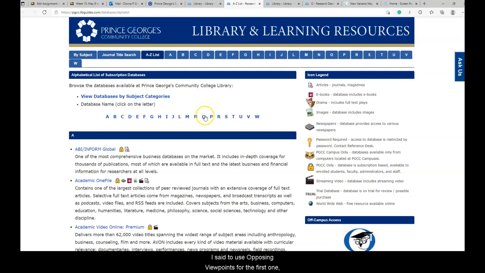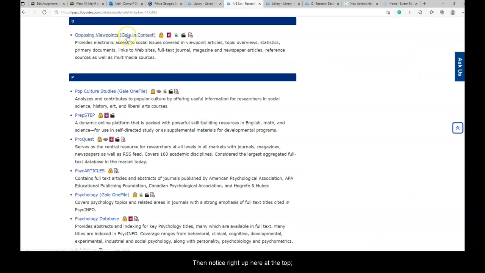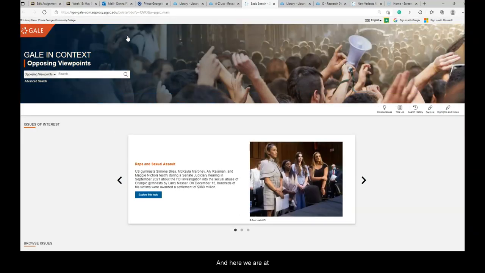I said to use opposing viewpoints for the first one, so click on the O. And then notice it's right up here at the top. Click on opposing viewpoints. And here we are at the page. Now there's two ways to search once you're in the databases.